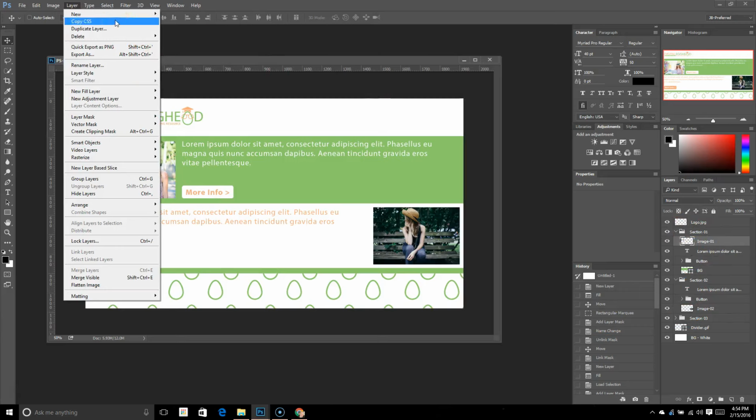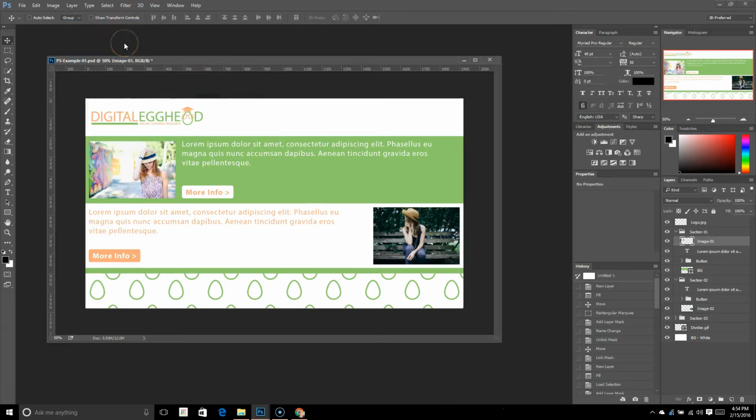Copy CSS is a cool thing to take note of. If you're a web designer, you can copy the CSS for whatever layers you're on. It basically just puts the CSS on a clipboard, and then you can go into Notepad or wherever you're going to use it and paste that CSS in there.